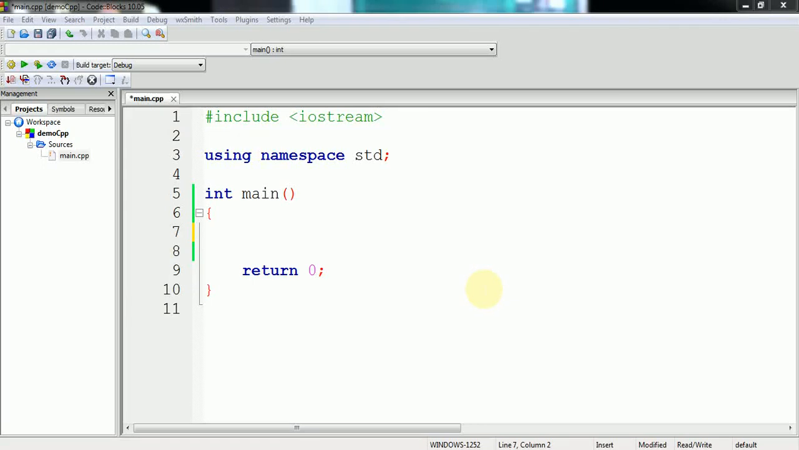What's up guys, this is Nishant, and in this video session we are going to learn about the concept of loops in C++ programming language. So first we have to understand what loops are. It's quite simple: if you want to repeat the same process over and over again, for that purpose we have to use the concept of loops.